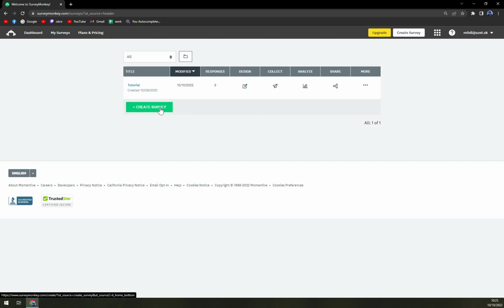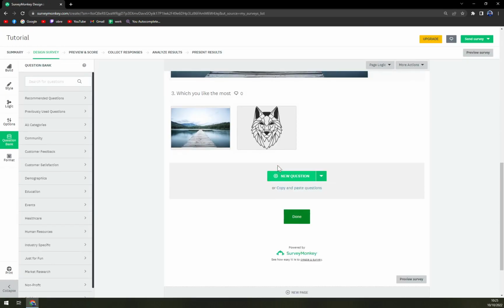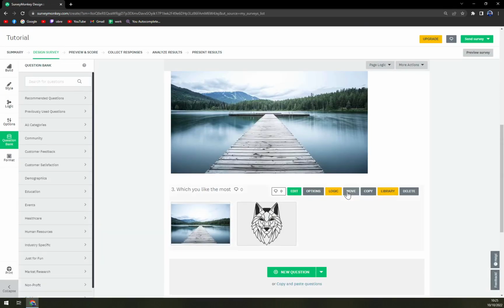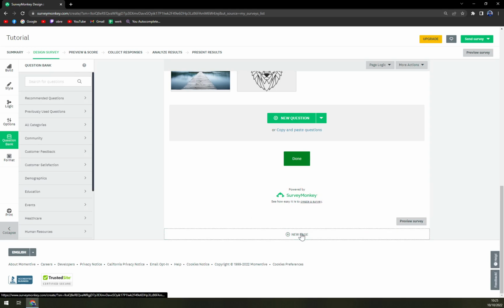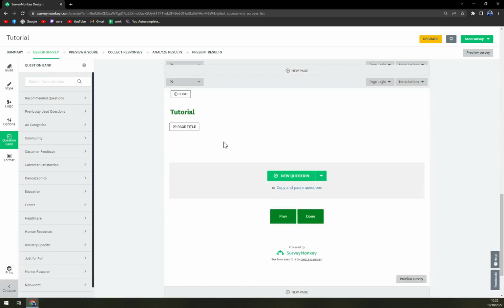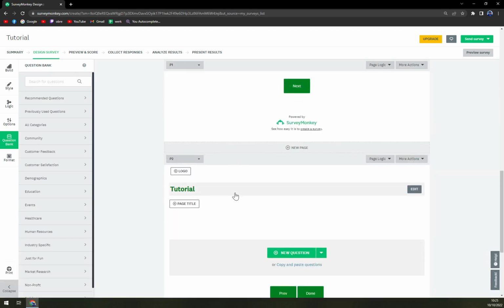So even if you start with create survey, or you just design your survey, you just click in there, and then what you want to do is scroll all the way down. The first time I had a little trouble finding this, but there is a new page option. Like this, you are adding a new page.